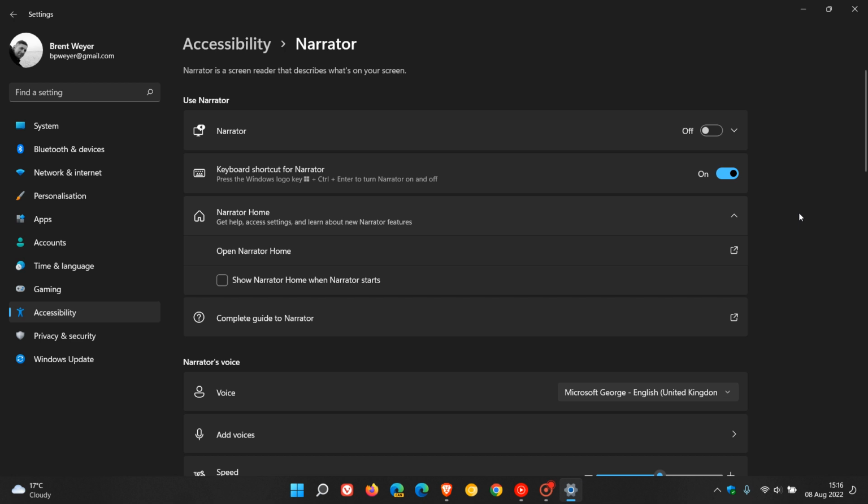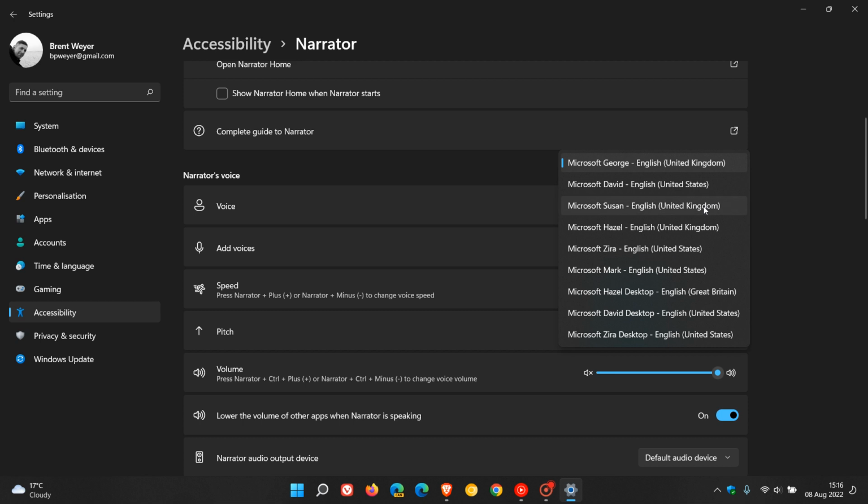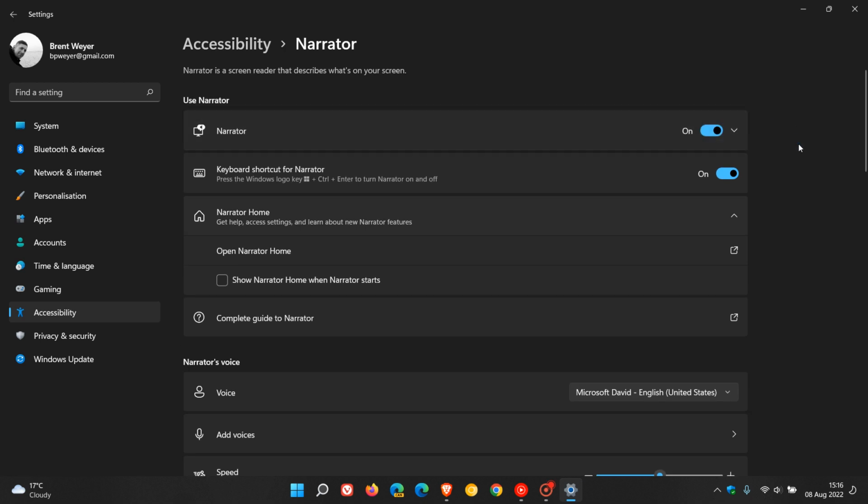So that gives you another idea how it'll actually read different documents, web pages, emails back to you. And then you have some other options here. You can change the narrator's voice. So I'm going to change it from the default Microsoft George to Microsoft David. And if we just turn that on, it'll give us another idea.